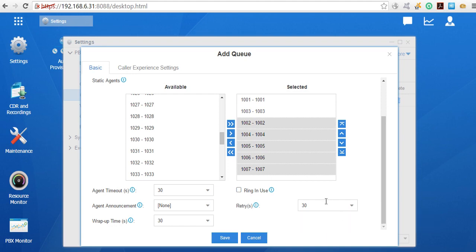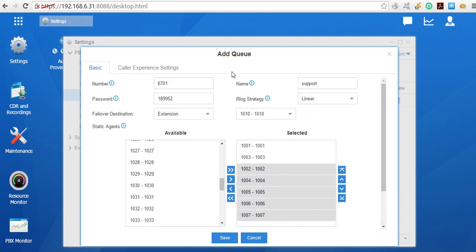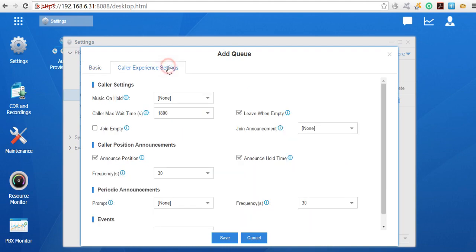You can just define the time here. As you can see, all the configurations you have to do here are really for the callers, for the agents, so that they can more efficiently handle the phone calls. And here we have call experience settings. Here you can find all the configurations for the callers. Not the agent, but the callers.